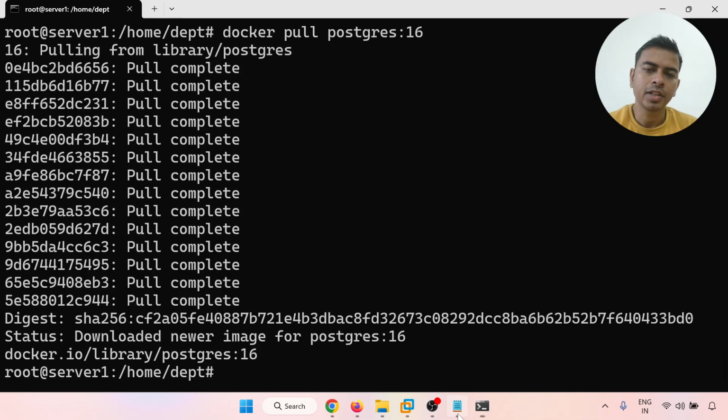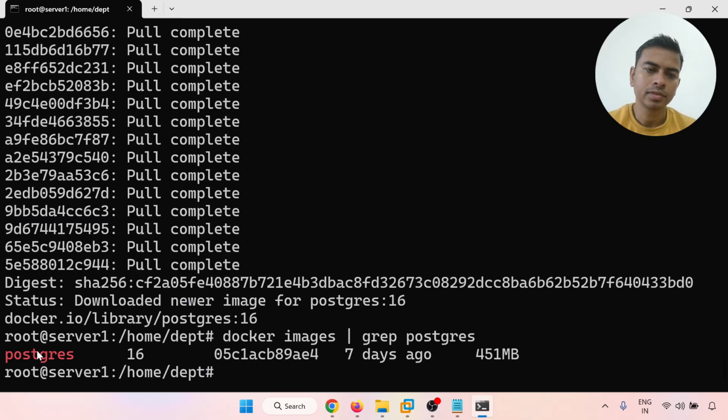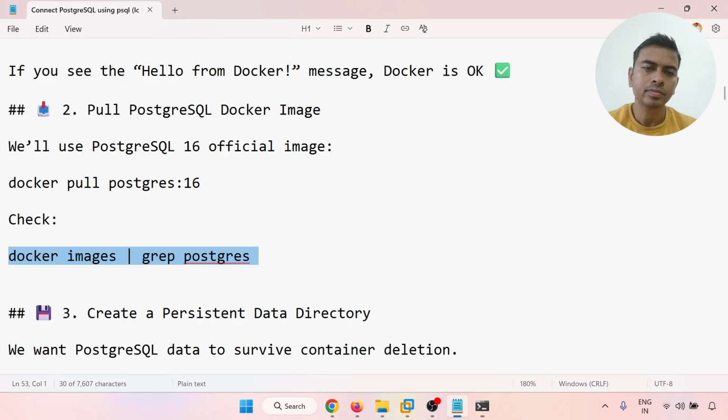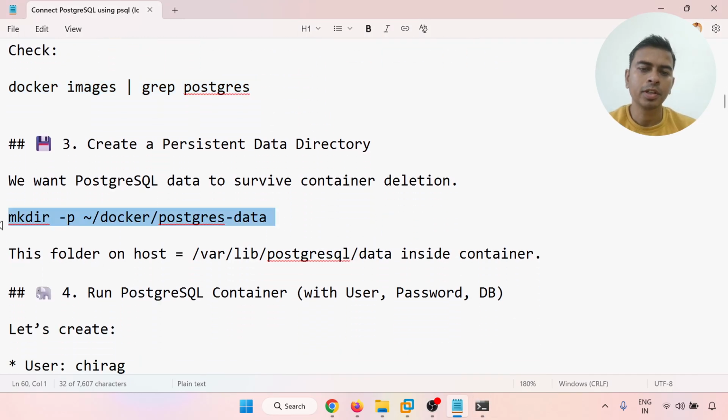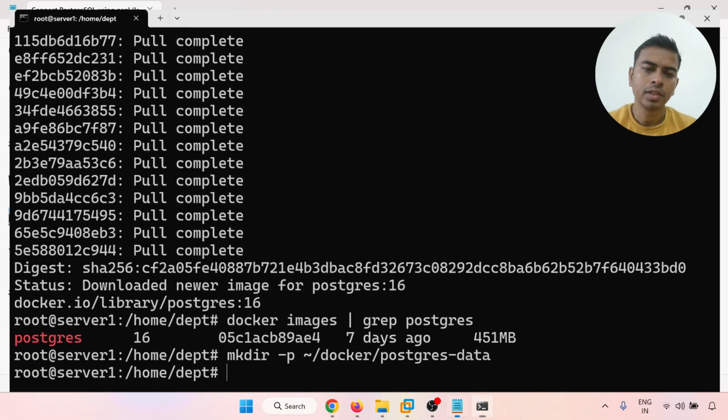The pull is completed. Now check whether the Docker image exists or not. Yes, the Docker image exists, we have it, 451 MB. Now we'll create the folder. So done.